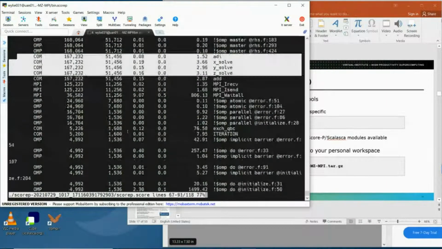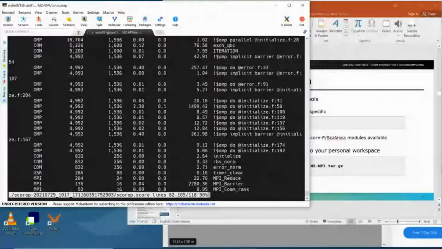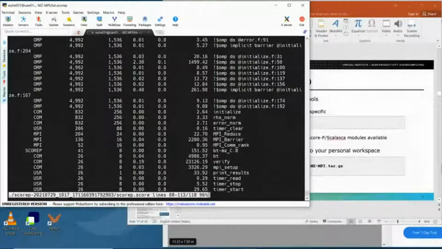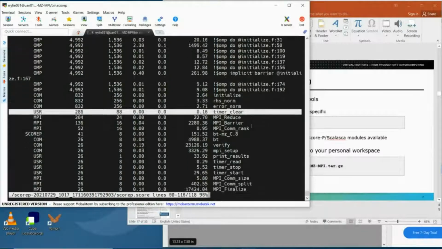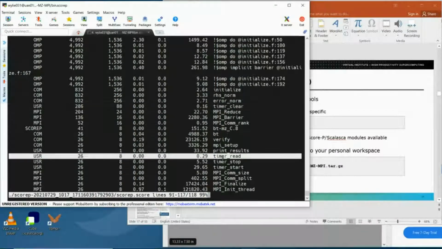And then further down this list, we're getting into things that are called much less frequently, but there are also things that are not necessarily useful to retain. Timer clear, timer read, timer stop. So these are internal routines for the benchmark. They're only called a few times, but in principle, we're not interested in those, so we could filter those out as well.